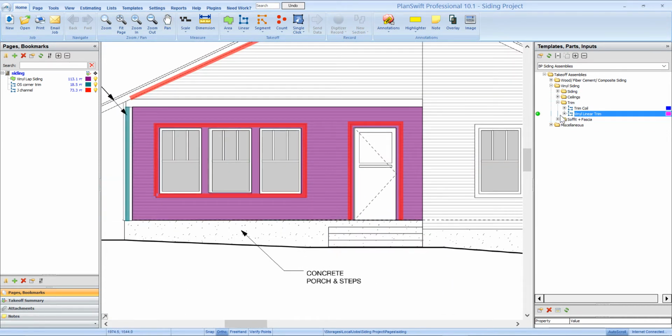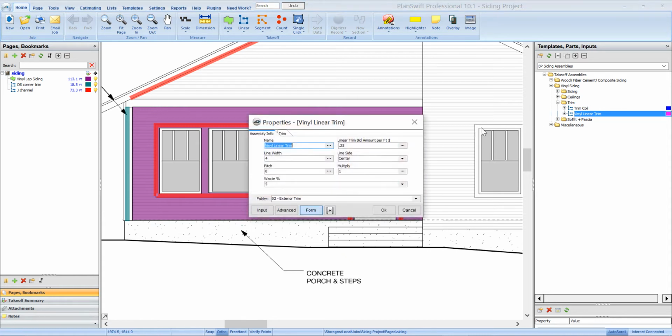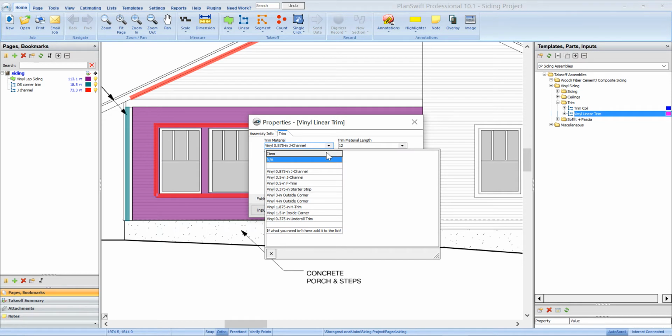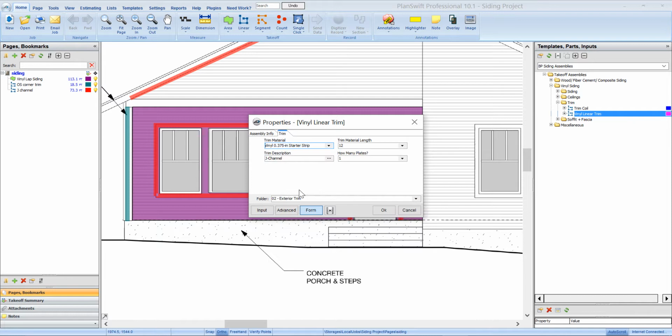And then let's say we wanted to also pick up some starter strip. Could also do that. We'll select our vinyl starter strip.